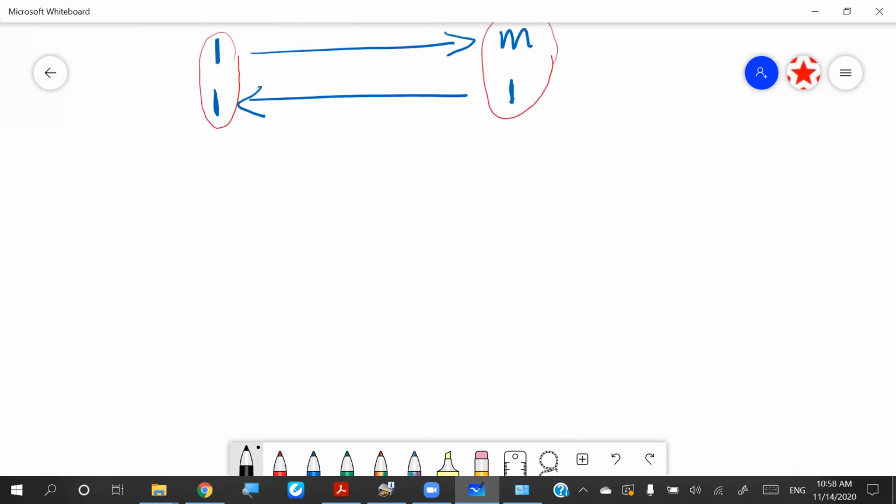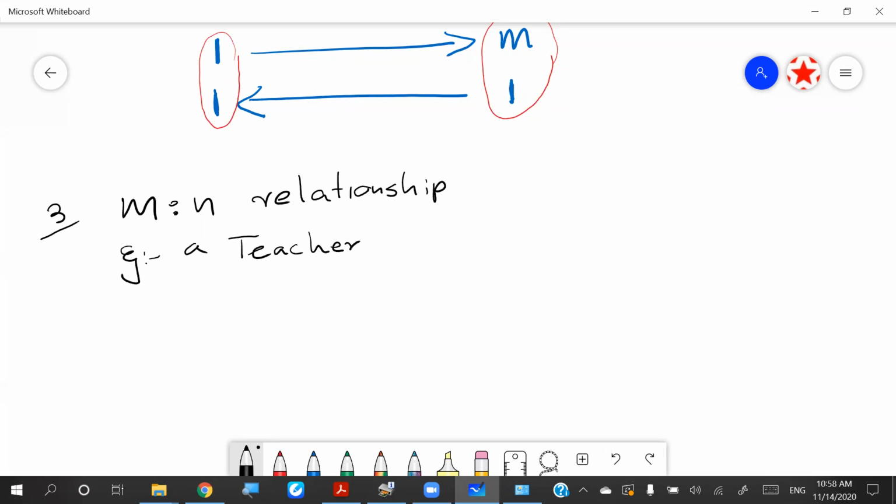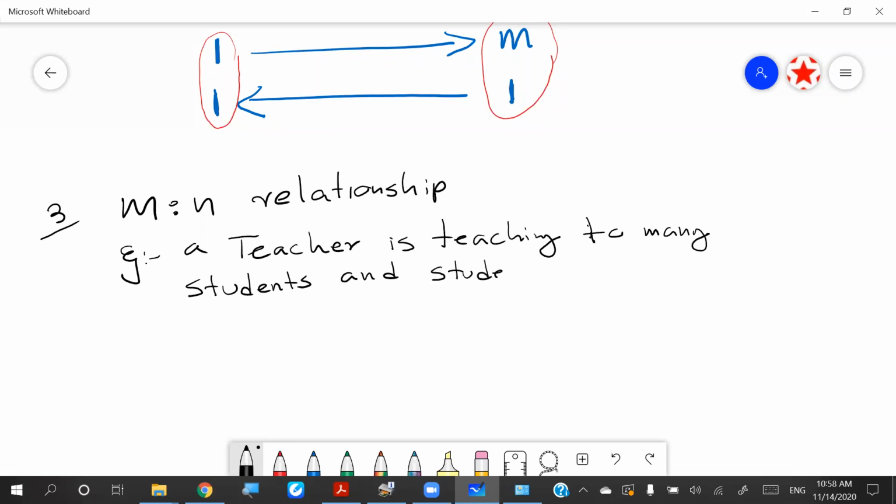Right. The last one, the third one, is the many-to-many relationship. Now that's going to be like this. A teacher is teaching to many students and students are taught by many teachers.